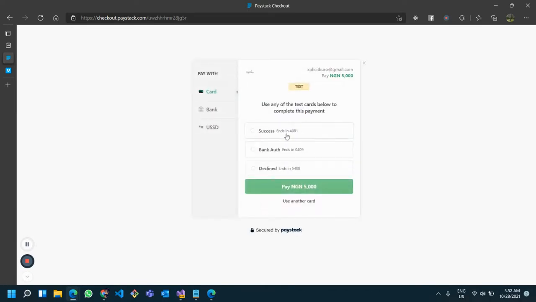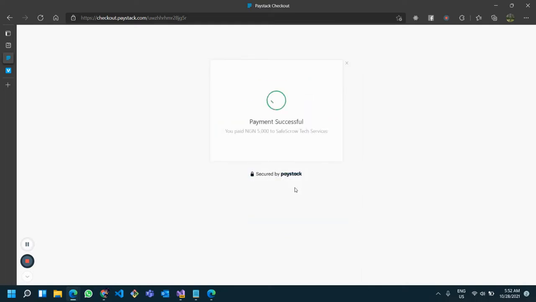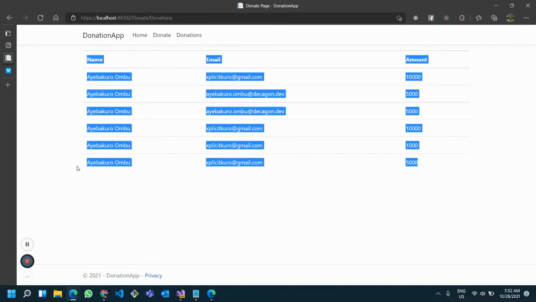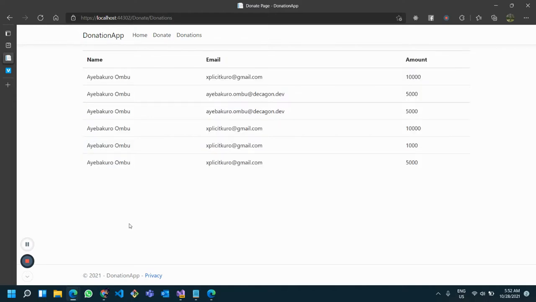I'm using a test Paystack, so we can simulate payments, either success or decline, with your bank, cards or USSD. So payments are successful, and yes, here we are. We have this new payment that's been done. So without further ado, let's dive in.